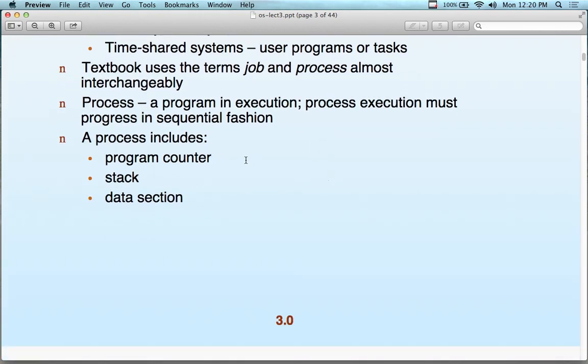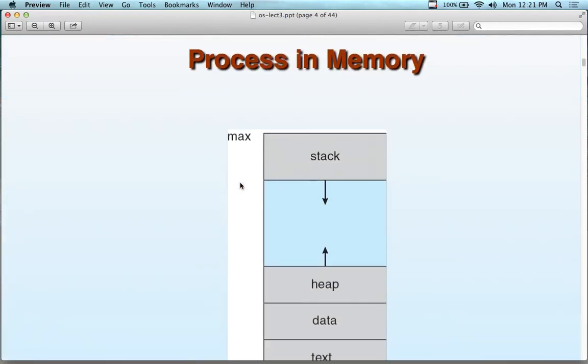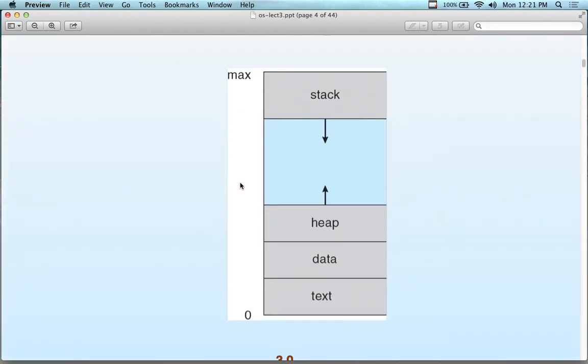A process includes a program counter. We've got to know where we are in the process. We've got the stack, and then we've got the data section. So in my programming classes, I usually start out with this when I talk about runtime. This is runtime. Runtime is one of those words that's commonly misunderstood by programmers. What do you mean by that?